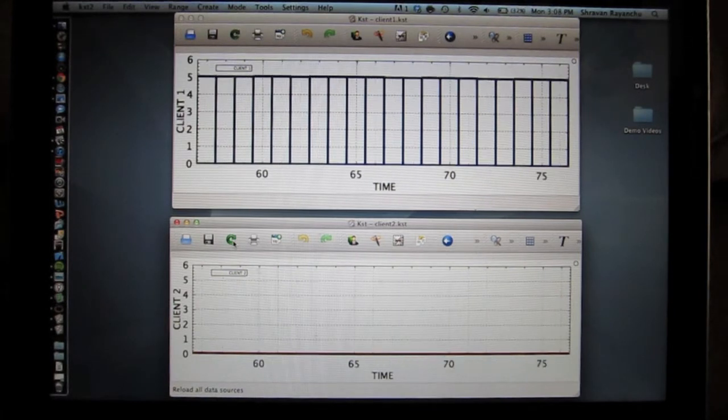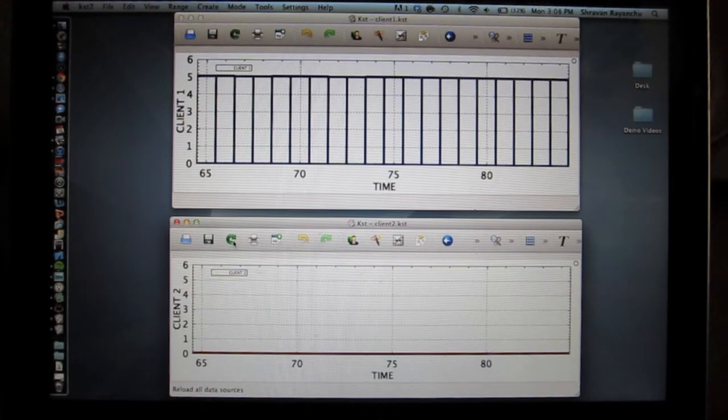We will now switch on client 2, which is connected to a different access point, but this access point happens to be a hidden terminal to this particular client 1. So what we will see is an example of a one-way hidden terminal. So client 1's throughput should probably go down and client 2 should not be affected as much.